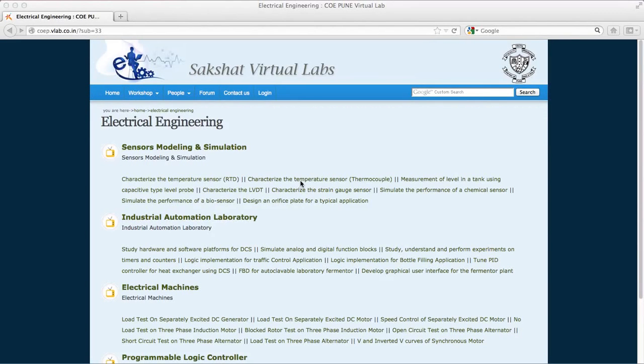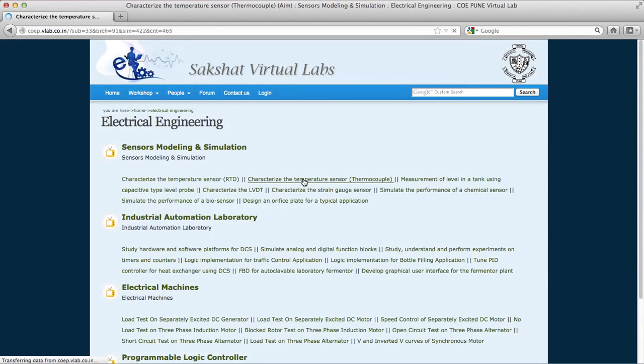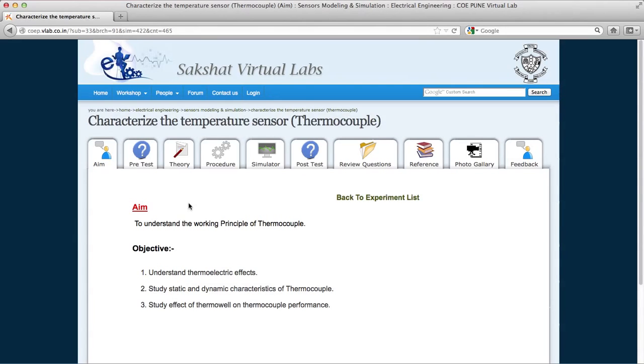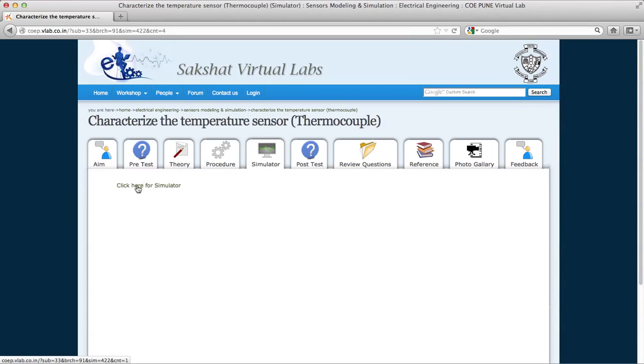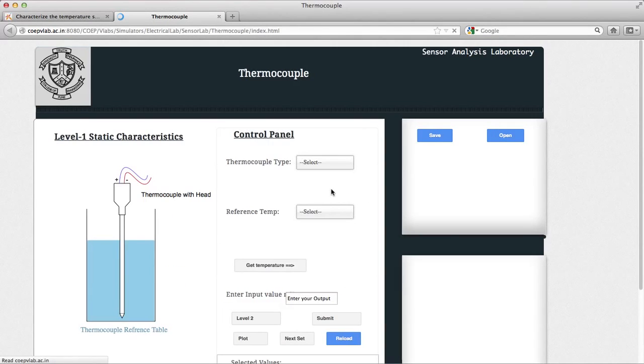Experiment, that is, characterize the temperature sensor thermocouple. When you go to the experiment, you will find aim, pretest, theory and procedure. Afterwards, go to simulator and click on the simulator. The experimental setup will look like this.